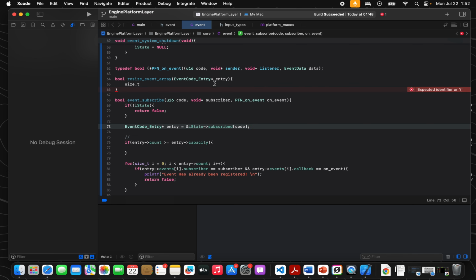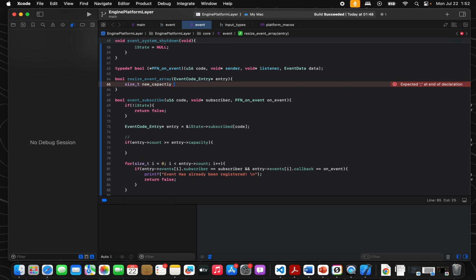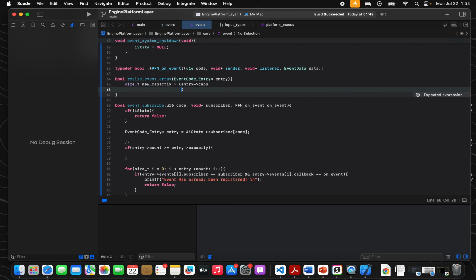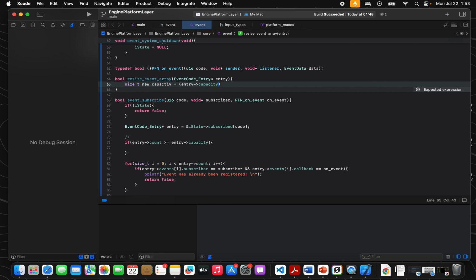So we want to have a new capacity for this. New capacity will then be equal to entry capacity. There we go. IntelliSense is not working, right? So we're going to check if capacity is 0, and if it is 0, then we just want to have the capacity be 1. But if it's not 0, meaning it's 1 or more, we just want to double the capacity, right?